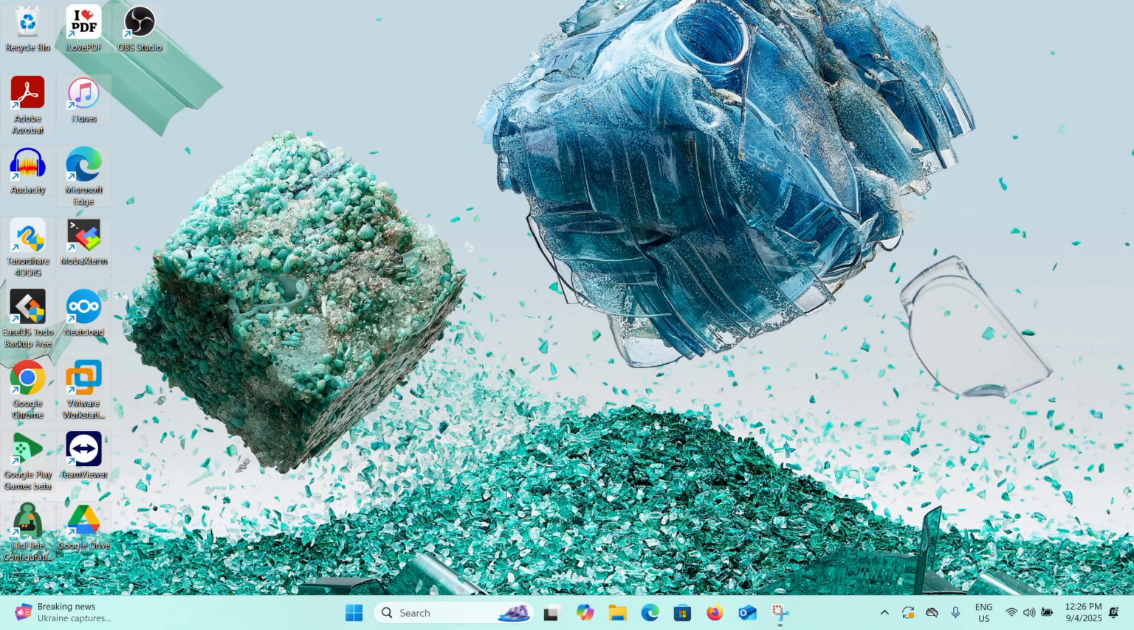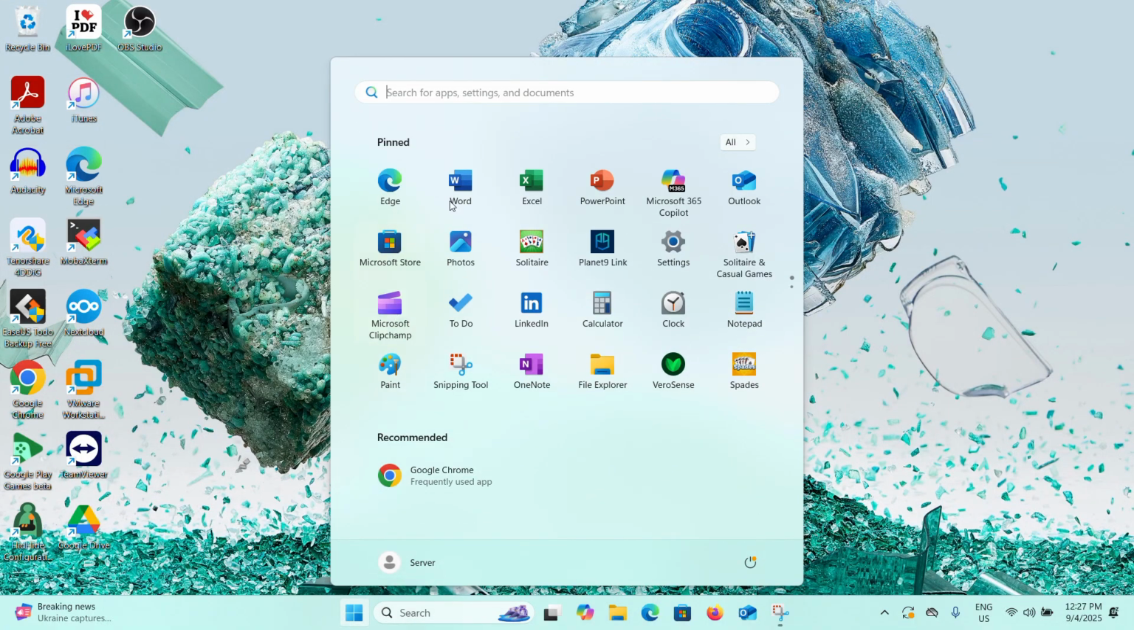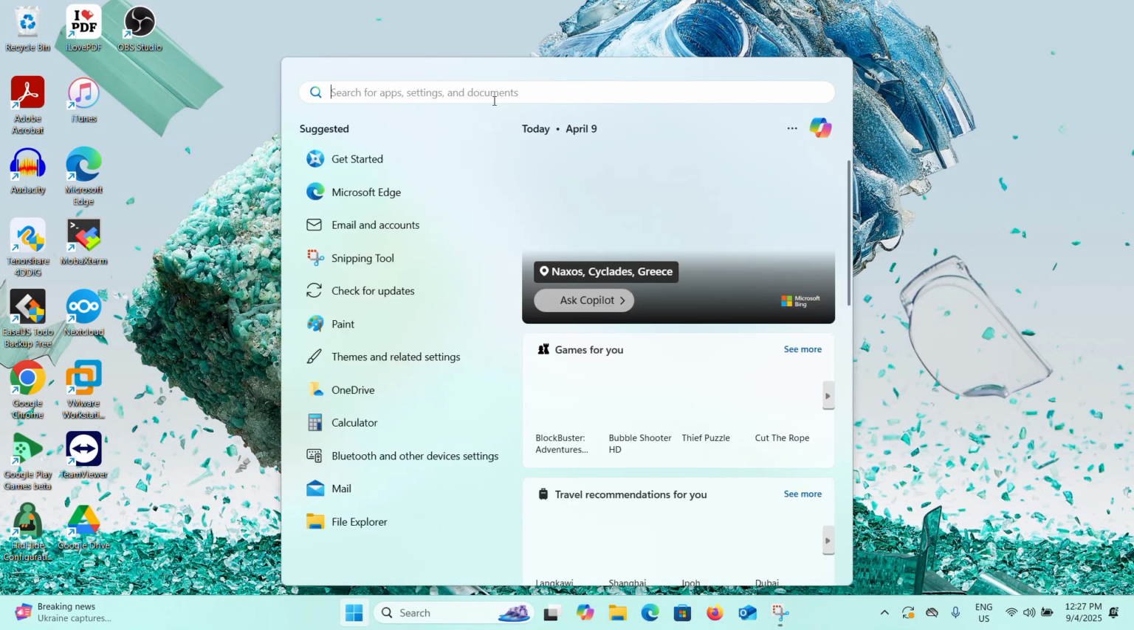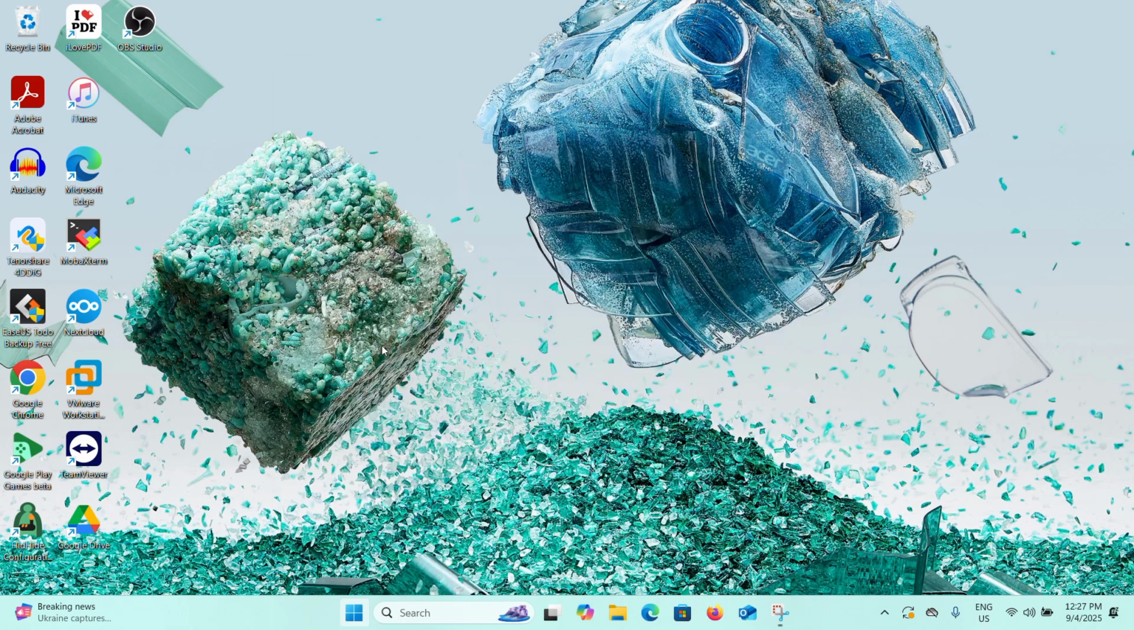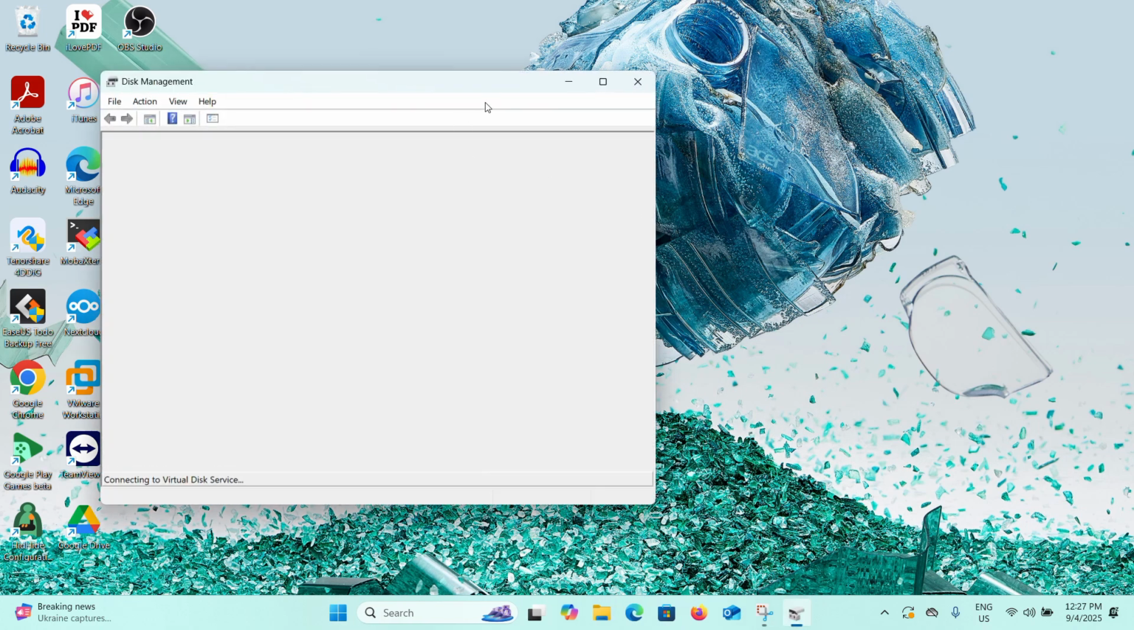So first, just click on the start button and then click on the search bar and now search for disk. Then you have a create and format hard disk partitions option here. Double click on it to open, and now just wait for Disk Management to load. It needs time to connect to your hard drives.